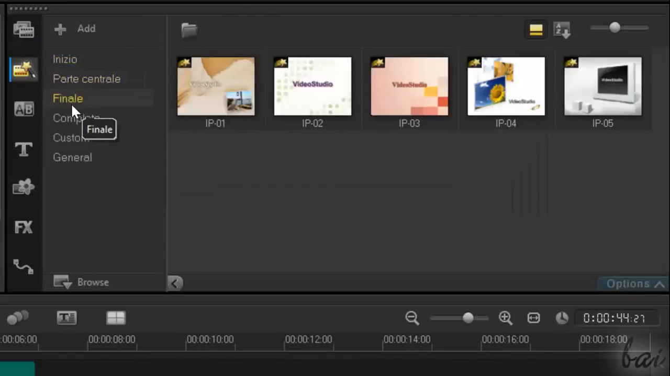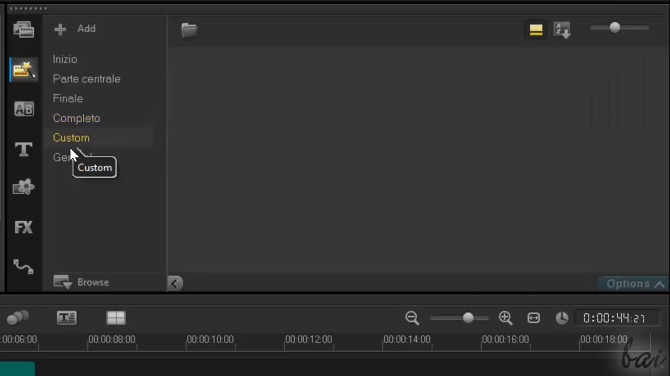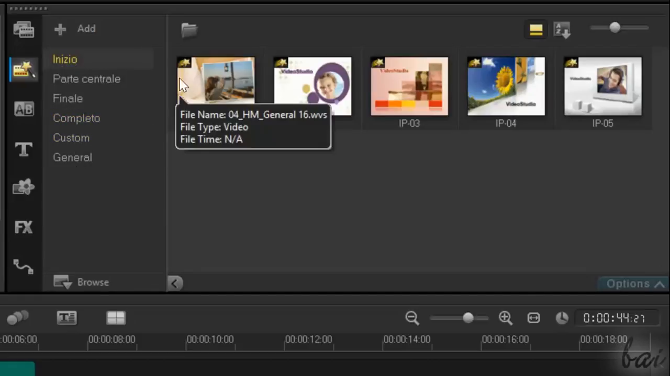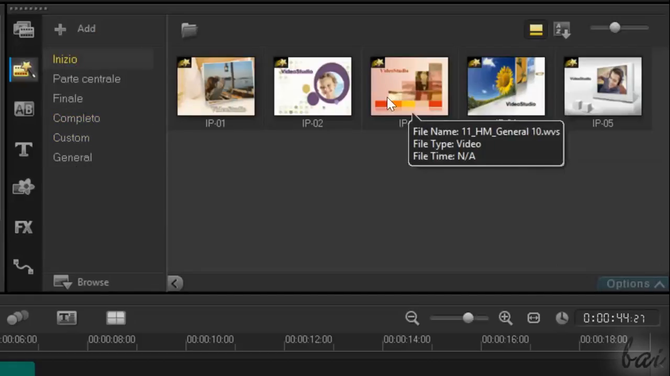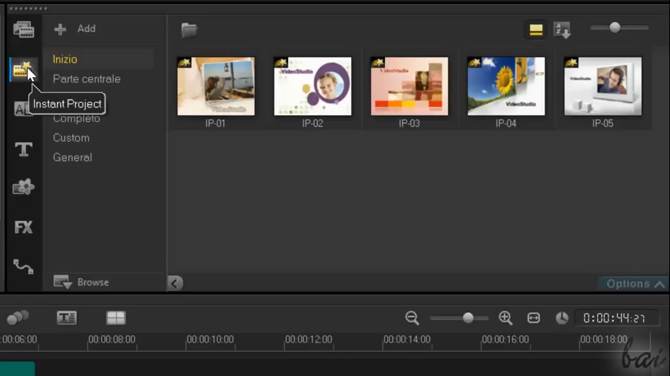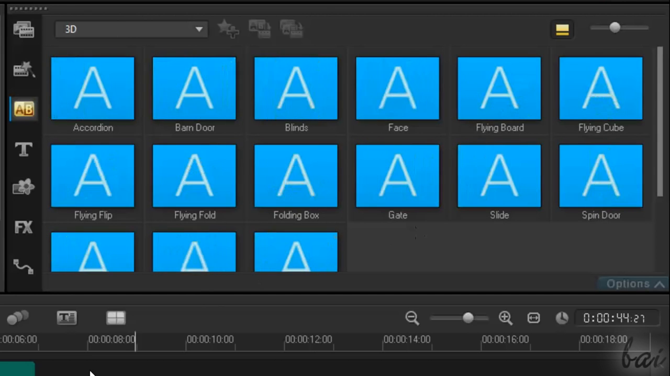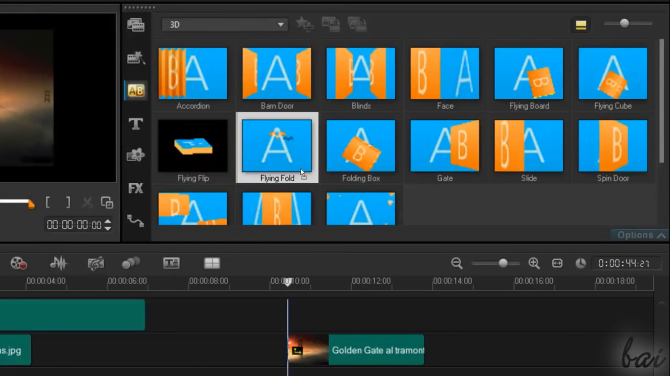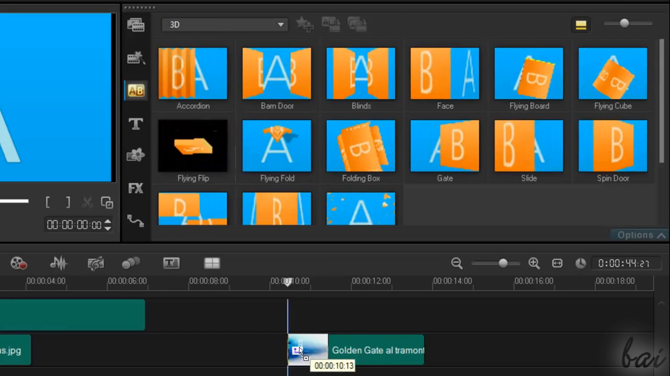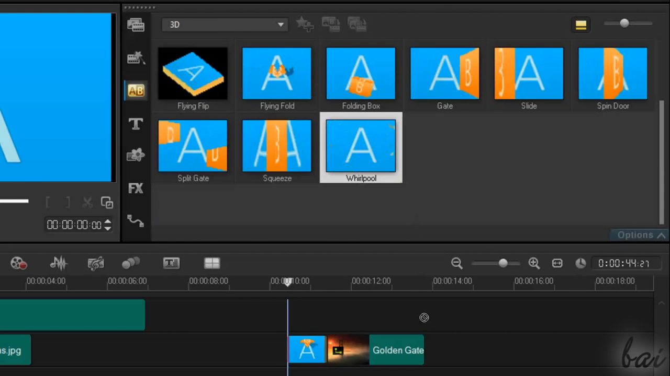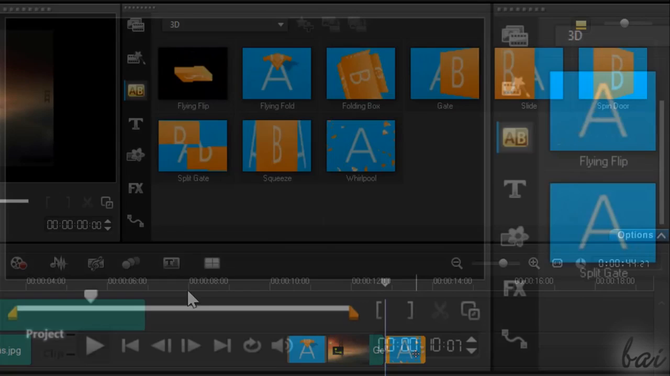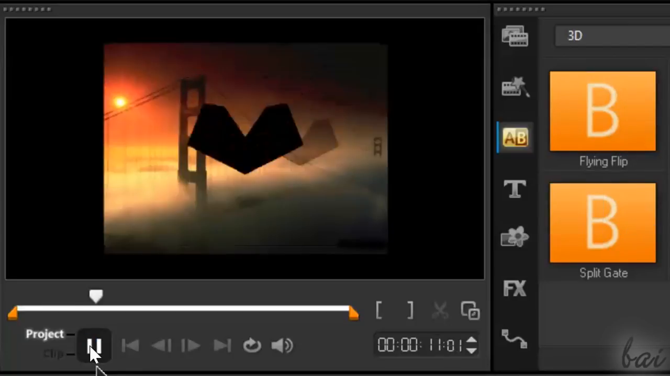Instant Project collects several ready templates in order to have some projects in a short time. Try them out. Transition collects several transitions you can apply to video and picture clips. In case you have a single clip, you can use transitions to make cool fade-in and fade-out effects.